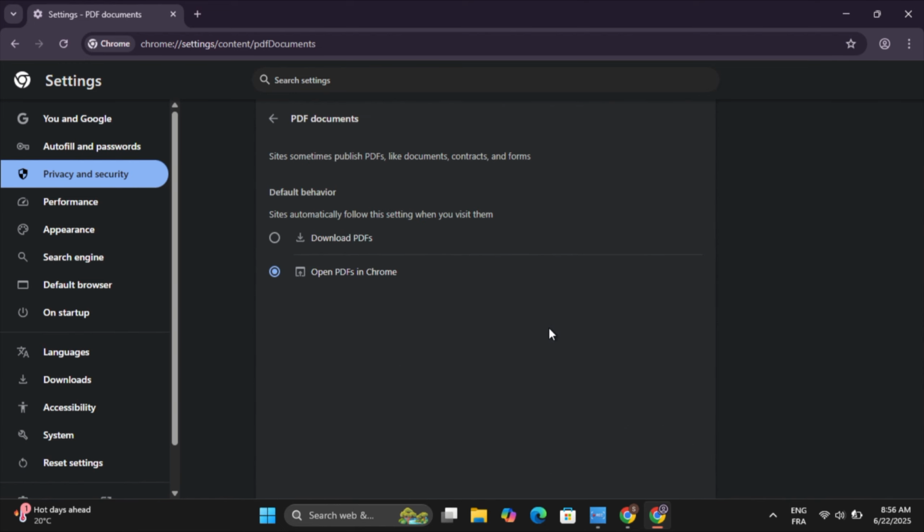And from here, just go ahead, click on PDF Documents, and from here, you can enable or you can disable viewing PDF in Google Chrome, you can turn it to just download.